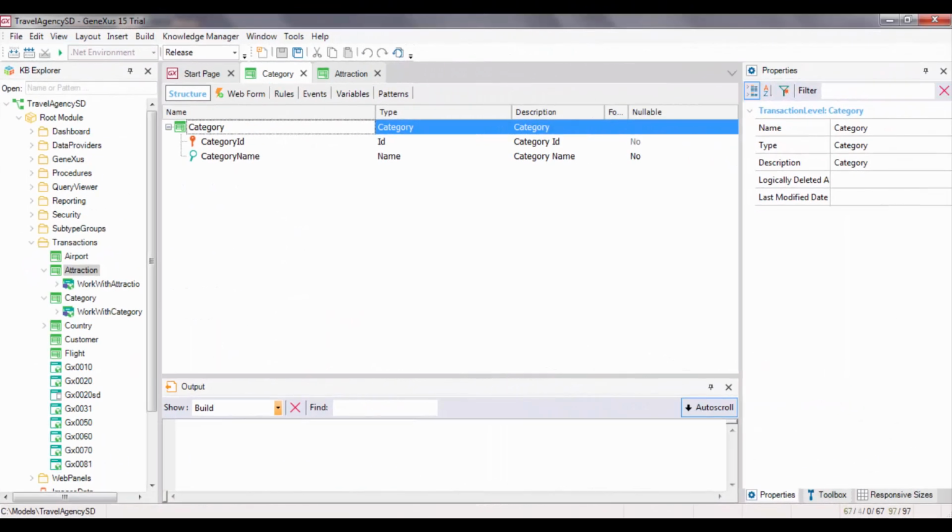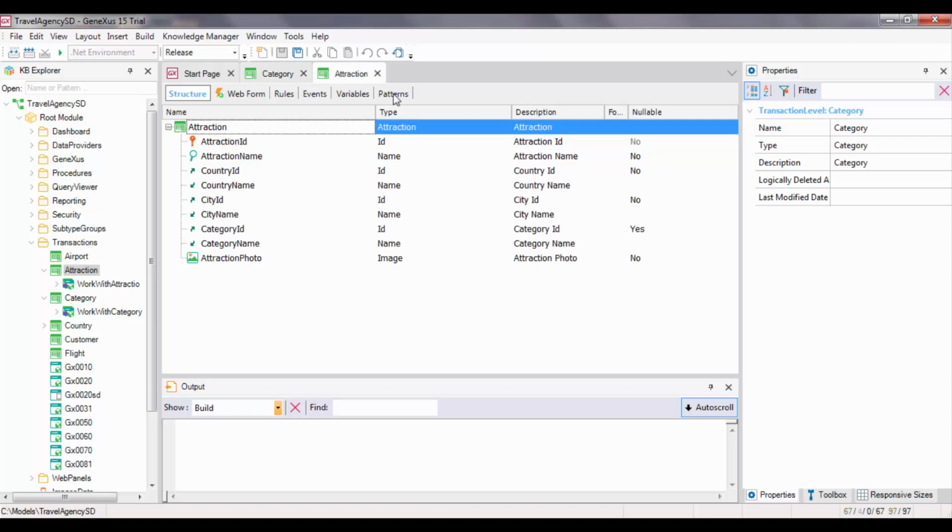We have the category transaction with category ID as primary key. We also have the attraction transaction with the category ID attribute as foreign key. So, we should also remember what we saw in previous videos regarding the work with for web pattern, which we've applied to some transactions.